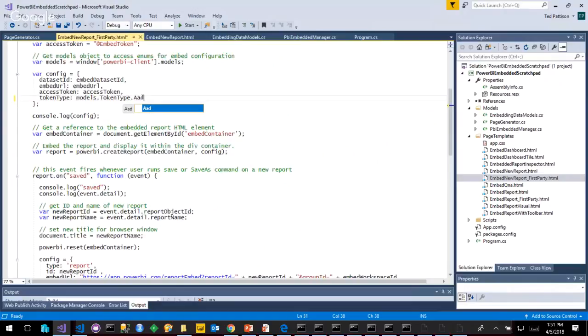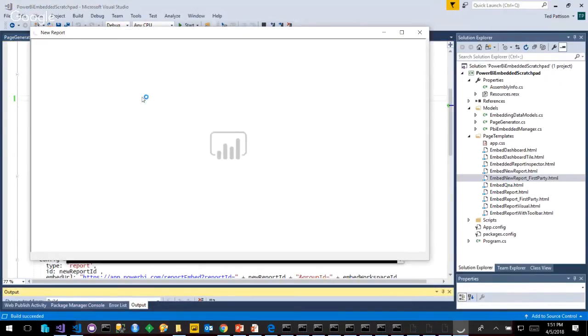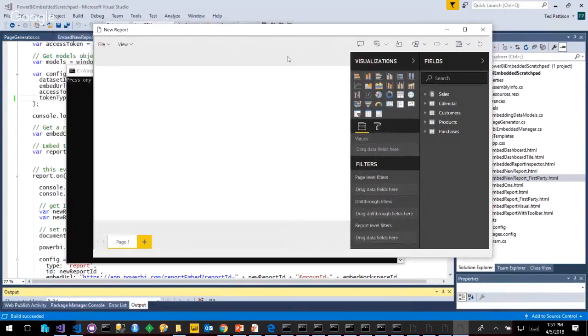Okay, and then once we get that, here's my problem right here. Oh, okay. Don't do this at home. Let's try this one more time. So I'm using the embed token the whole time.